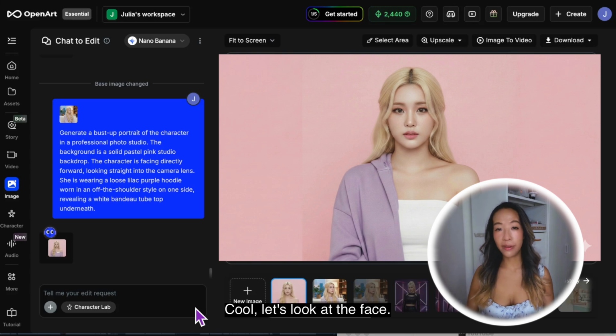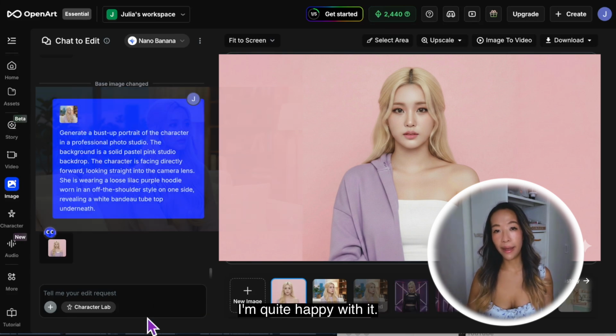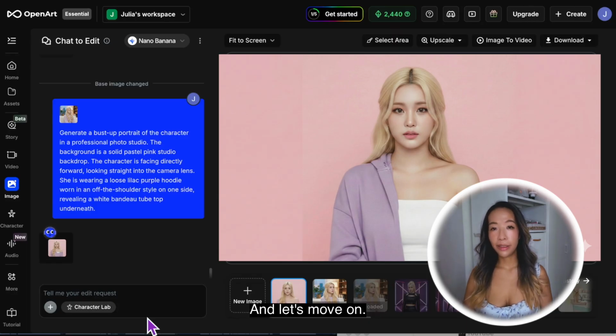Cool, let's look at the face. If you compare it to the original, it is quite similar. I'm quite happy with it, and let's move on.